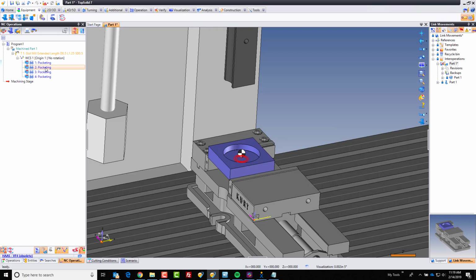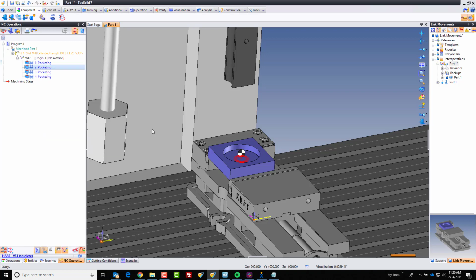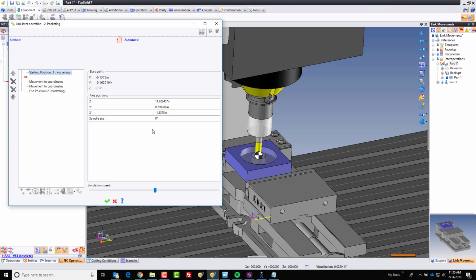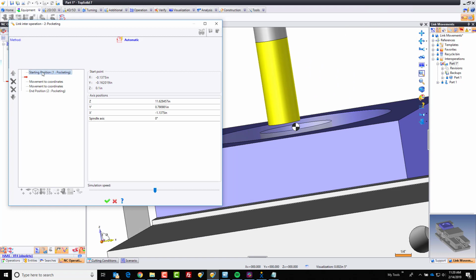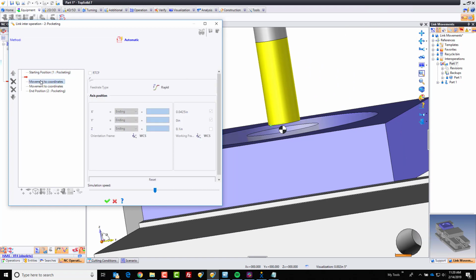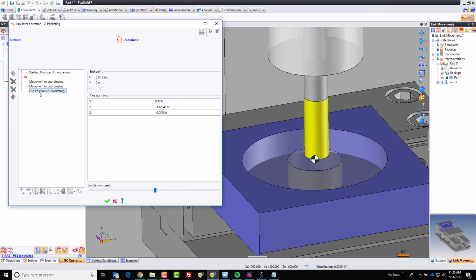I'm going to go to my second operation. This is where I want to make the modification. And I'm going to right-click on it, go down to Link Movements, and choose Edit Interoperation. Again, that interoperation is that movement between operations with the same tool. In automatic mode, here's what it's doing. It's starting at that position, which is the final retract height of the previous operation. Okay, then it's moving over in XY, then it's plunging back in Z, and we're back into our cut.